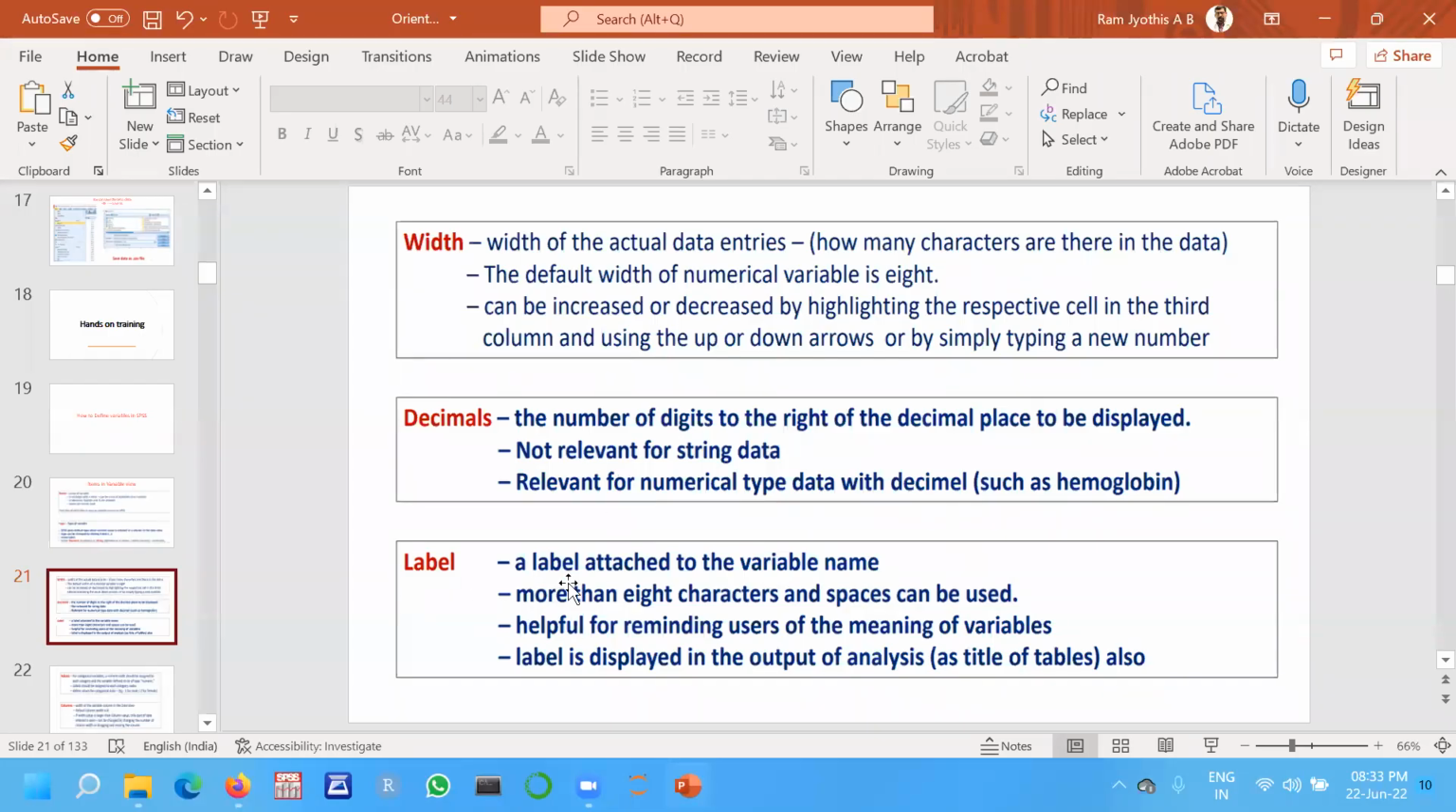Now label is very, very important. So in the name, I have said that there should not be any space, but it is very difficult to read without space. So what we can do is, you can elaborate the name in the label section. Okay, so you can attach a label to the variable name. More than 8 characters and spaces can be used. Helpful for reminding users the meaning of variable.